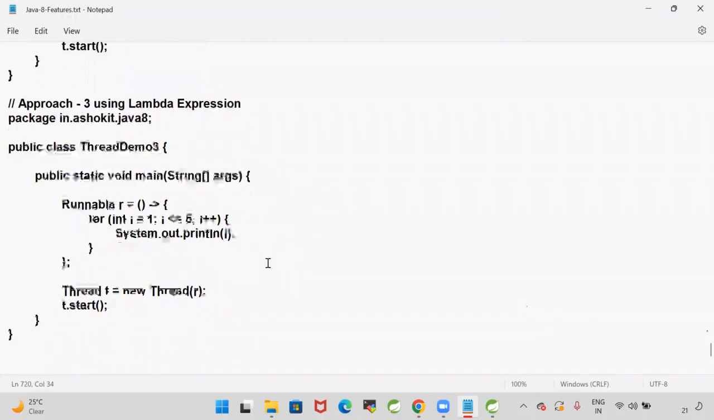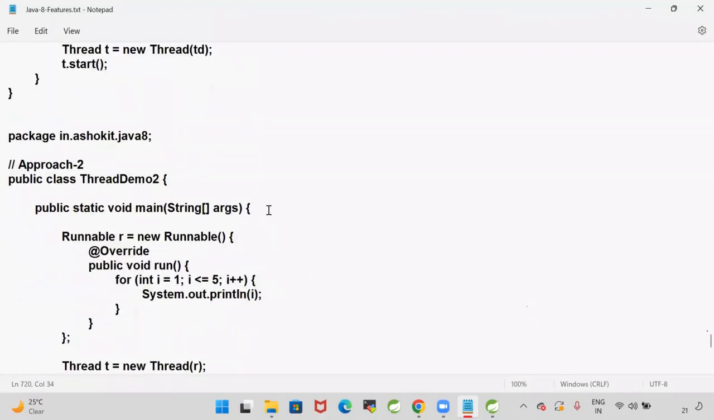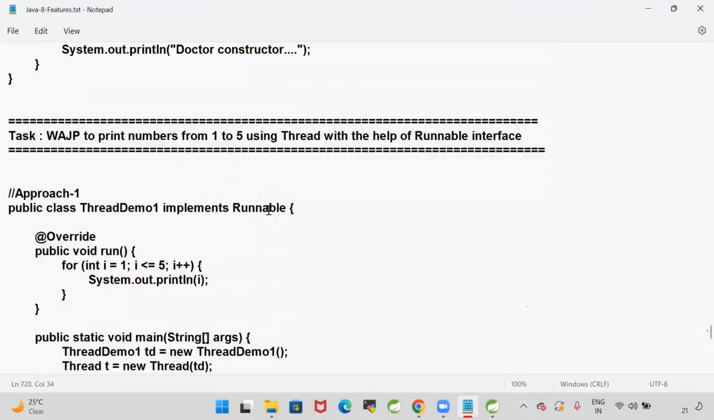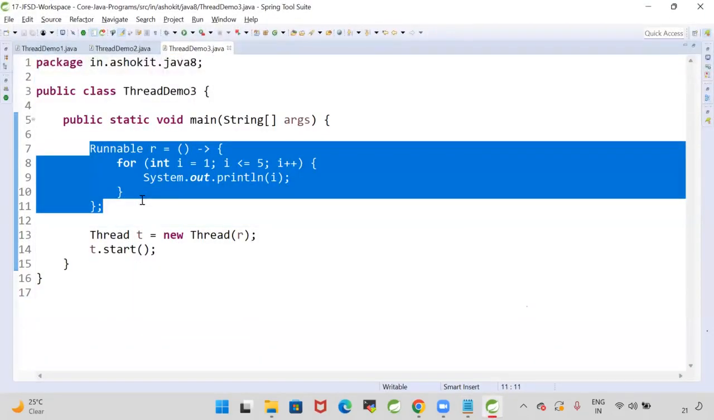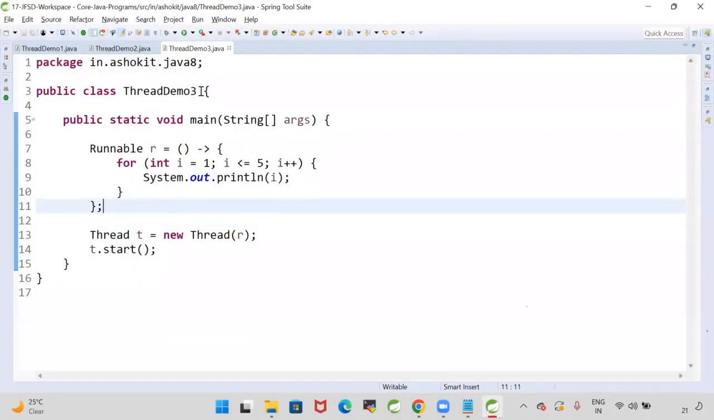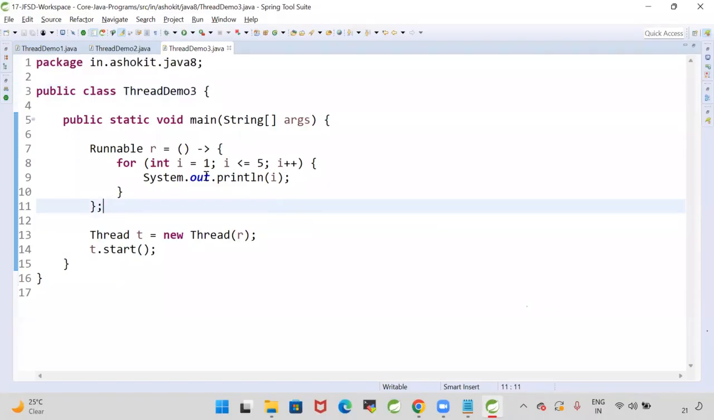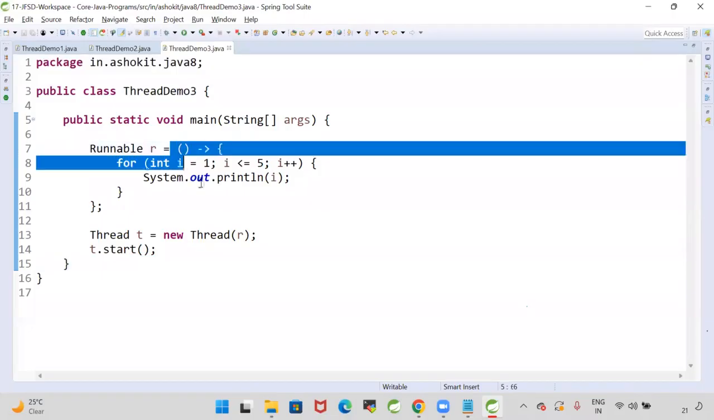Are you guys able to understand this requirement? How to create a thread in Java from 1.8 onwards? Do we really need to extend the properties from the Thread class? Do we really need to implement the Runnable interface? No. Simply we can write a lambda expression.